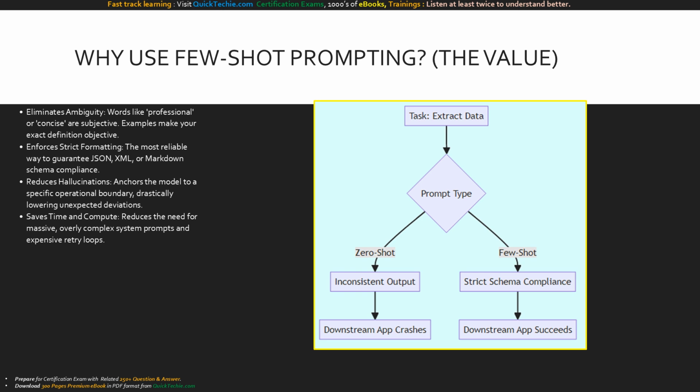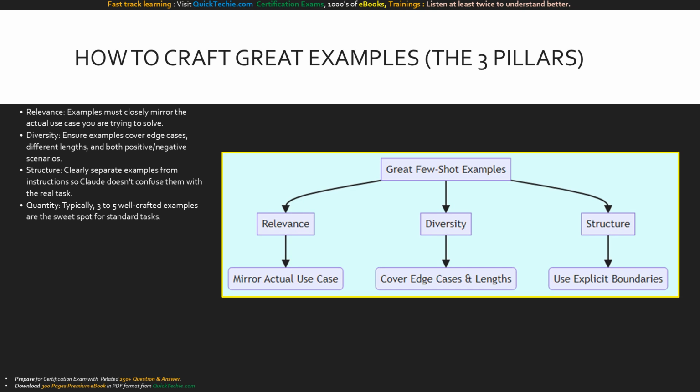This diagram visually demonstrates the operational value of examples. When we assign a data extraction task and use zero-shot, we often get inconsistent output, which leads to downstream application crashes. But when we route that same task through a few-shot prompt, we achieve strict schema compliance. The examples act as guardrails, steering Claude's neural pathways exactly where you want them to go, ensuring your downstream systems succeed every single time. Not all examples are created equal.